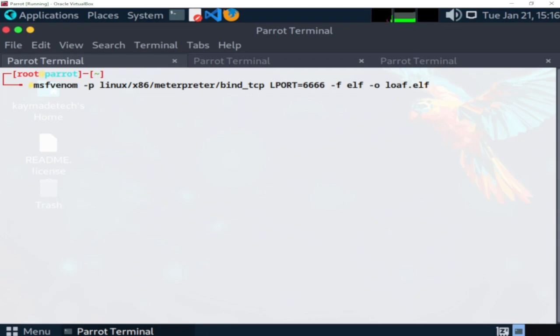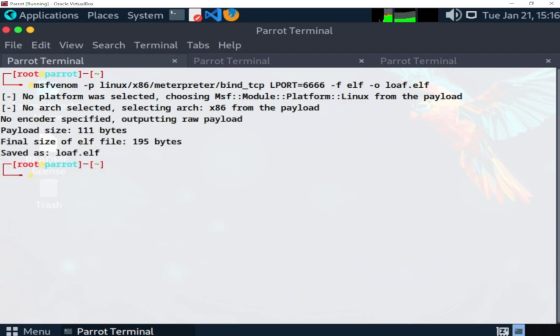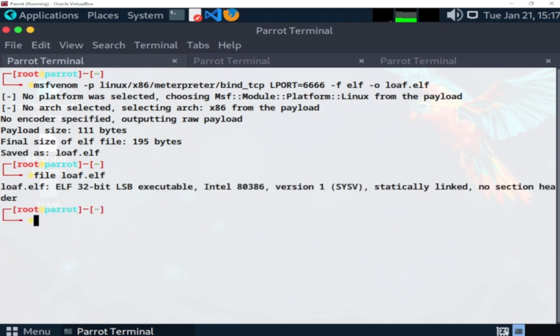It's going to create that file now. Awesome, so it's created a file. The payload size is 111 bytes, and the final size of the ELF file is 195 bytes. Now that we have created that, we can just verify with file loaf.elf. So it tells us it's an executable, a 32-bit ELF.